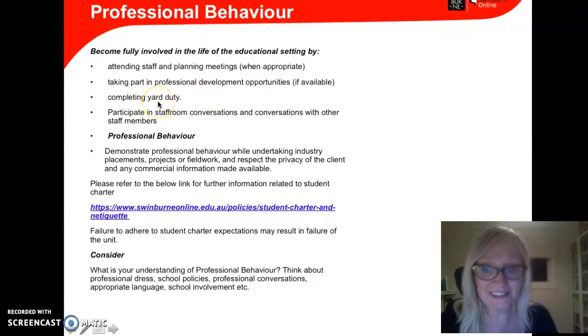Completing yard duty. Now, most teachers will have 2 to 3, if not 4 sessions a week. Just depends on the school population and staffing numbers. Use yard duty to your advantage. So when you're out there, observe the children playing, interact with the children, just make sure that you really get to know them really well. Watching them out in the yard is a perfect way to do that.